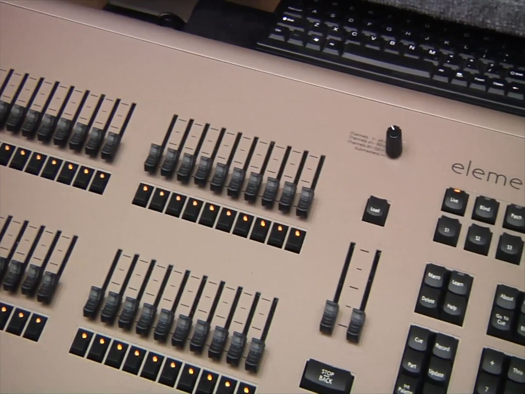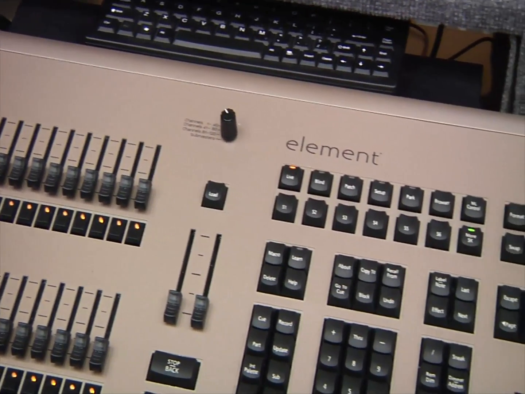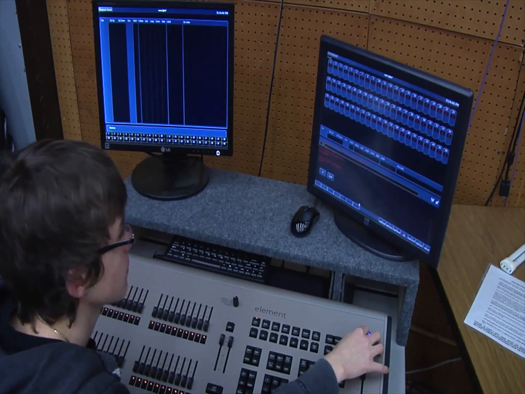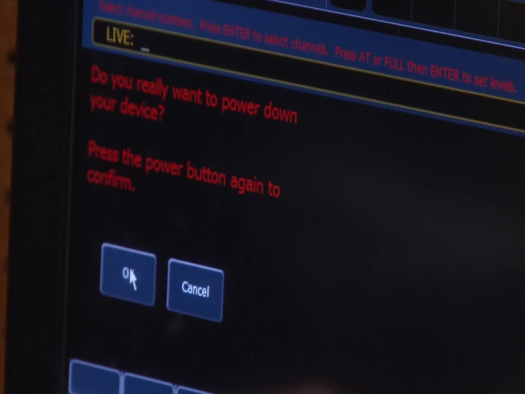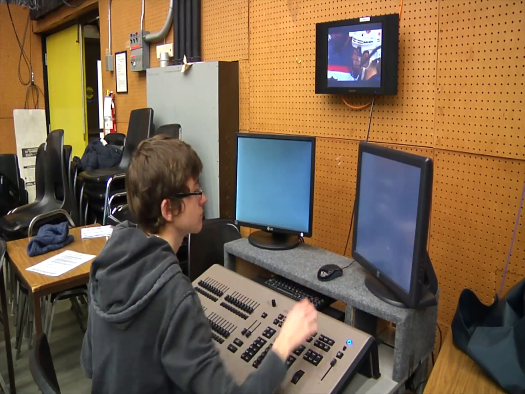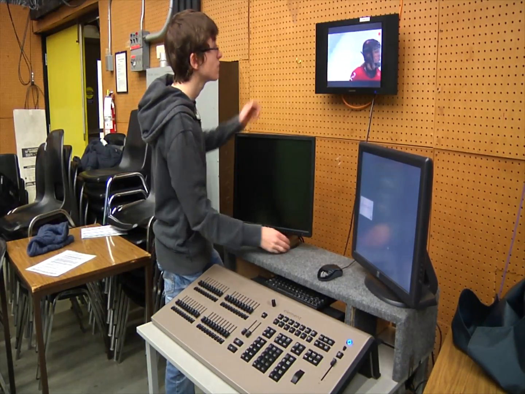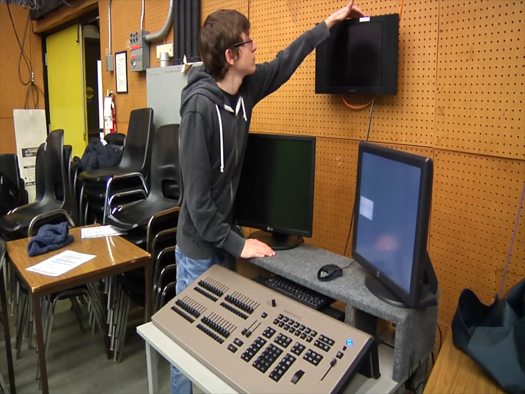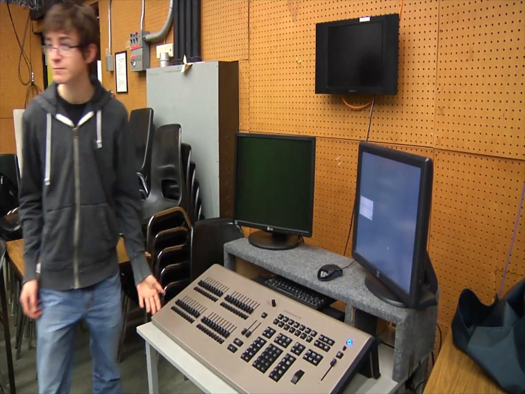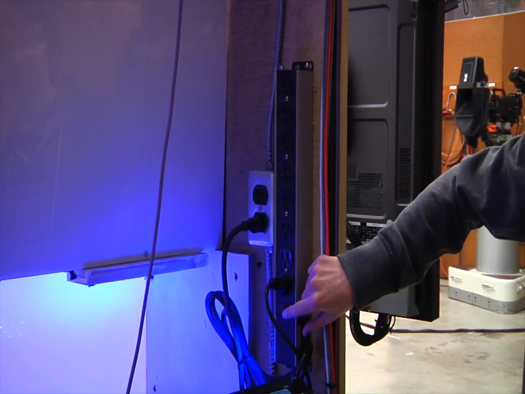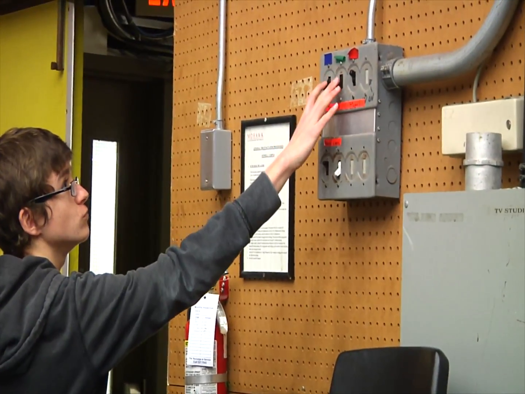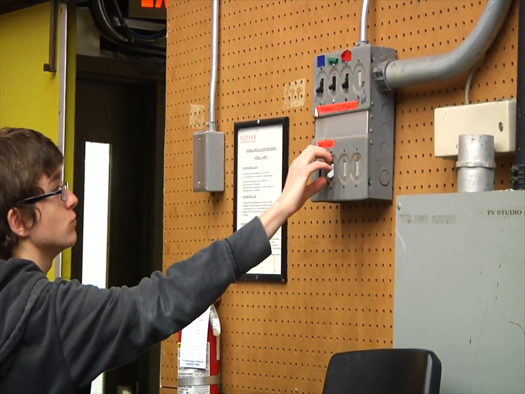In order to turn off the board completely, you must set all of your lights to 0, then press the blue power button. Click OK to shut down, and then turn off all the monitors. Switch off the LEDs and the lights on the power box. Then you're pretty much done.